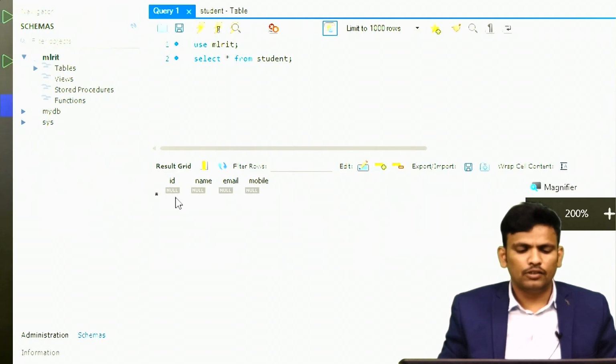Now you can see, this is my table. The table fields you can see here: the first one is ID, the next one is name, the next one is email, and the next one is mobile number. Okay, now the table is ready.